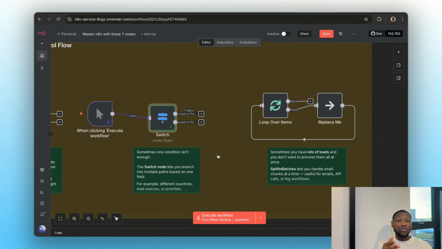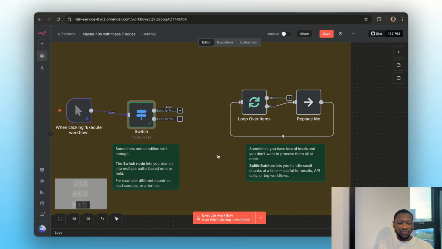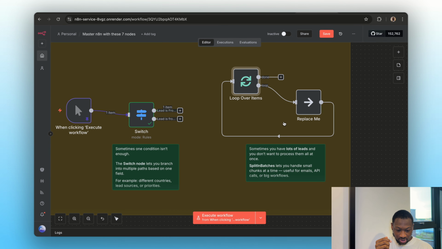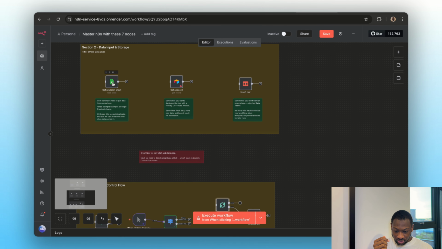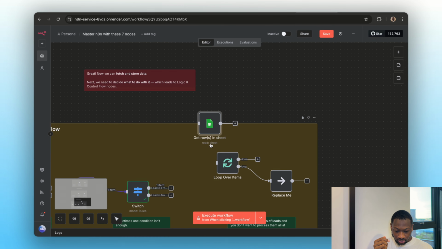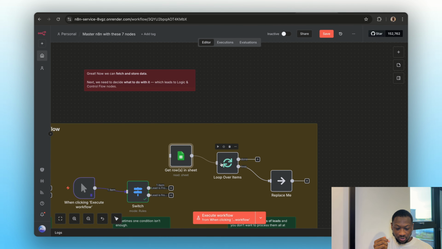Now, the loop over items node. Sometimes you have lots of leads and you don't want to process them all at once. What this does is that it lets you handle small chunks at a time, and it's useful for emails, APIs, or big workflows. Let me show you with this lead example. So let's delete this and let's hook it up with this Sheets node we have here, because we're going to be receiving more than one lead. So always use this when you have more than one data.